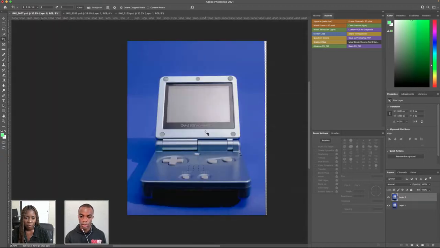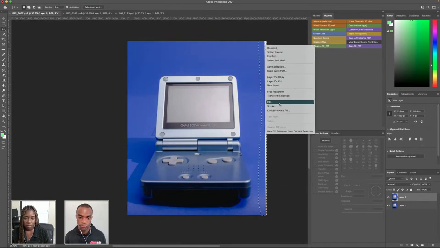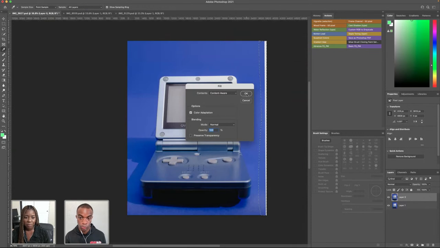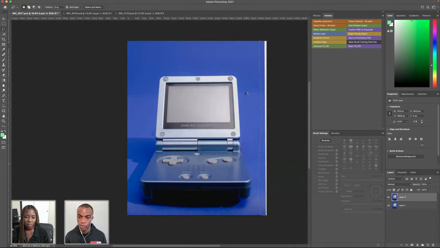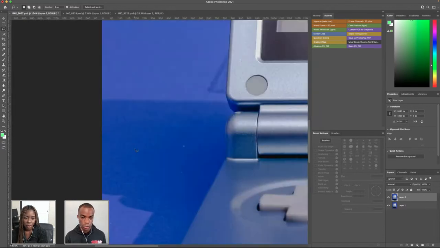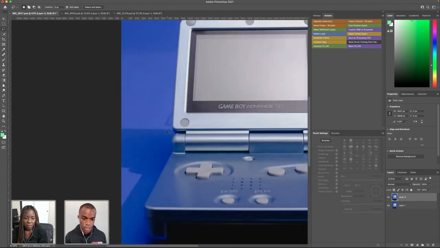Okay. So obviously there's nothing land over there. So I'm a big content aware fiend. It's probably one of my favorite features of Adobe. And if you don't know what content aware is, basically it will take what's surrounding it and be like, well, that should be there. So yeah, I like that. That looks good. I'm gonna try to do content aware.